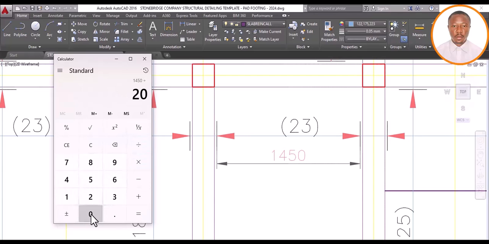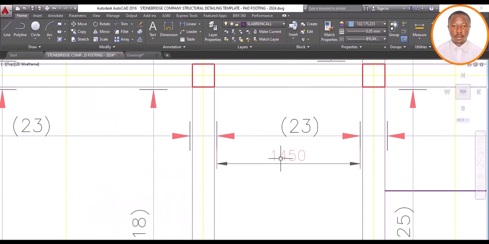1450 divided by 200. So we have 7. I said we always add a 1, that makes it 8. So here I put my 8. Then remove my dimension. Alright, that one is done.